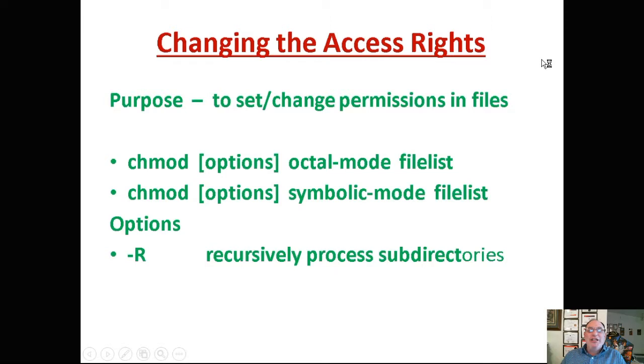Okay, if you want to change the access rights to a file, as I mentioned earlier, you would use what's called the change mod or the chmod command. Remember, in Linux, all commands are lowercase. So the purpose is to either set or change permissions within files or possibly even directories. Okay, because remember, in Linux, everything, even directories, is a file. So you have your change mod, your format, like in any Linux, your options, and your octal mode, in your file list. You could have multiple files in your file list.